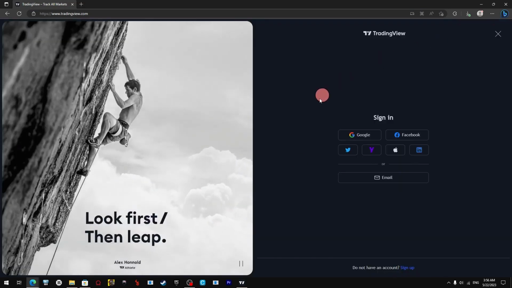On the bottom of the screen, you'll find "I don't have an account." Click sign up. This should change to sign up instead of sign in, and you can sign up and create a new account with your Google or Facebook or Twitter or Yahoo or Apple or LinkedIn. And if you don't have any one of these, just click on that regular email.